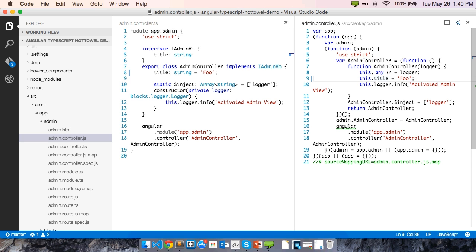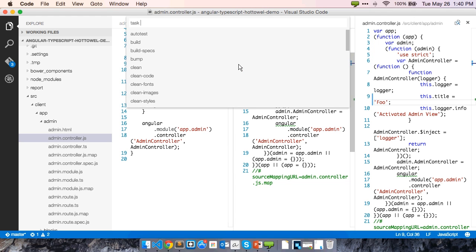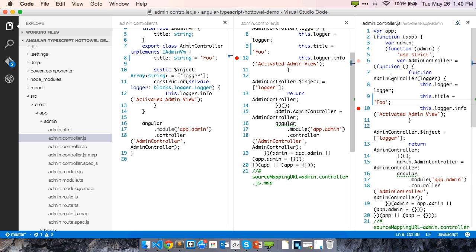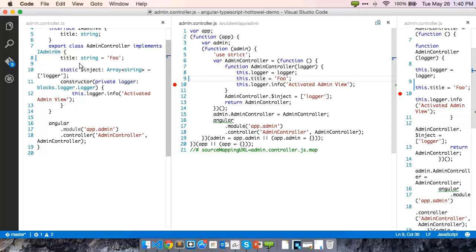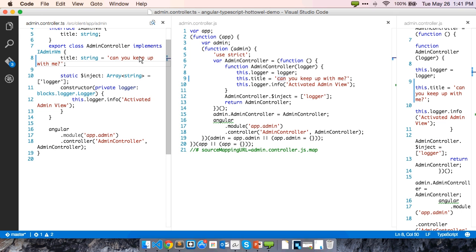What if you wanted to do this automatically? I'm glad you asked. Let's say we go back to that task, and now we do tswatcher. So we can set the watcher to watch all of our files. And then once we have that open, we can look at this guy and that guy. And as I type in instead of foo, I can type in bar. As it saves, it should update over, yep, there it goes, on line 9 on the right-hand side. So every time I type something in here, I can say, can you keep up with me? If I do that, it should appear over on the right-hand side in a couple of moments. There we go.